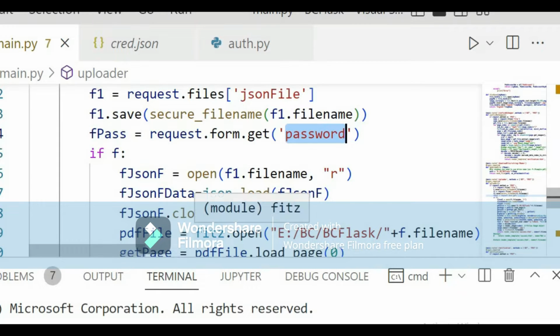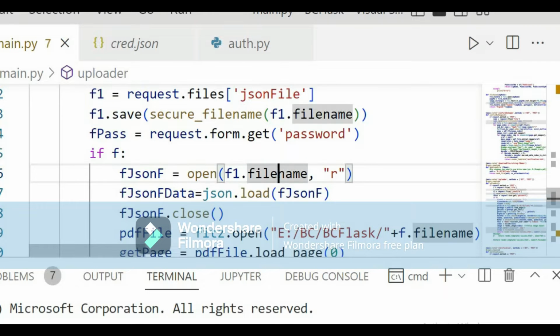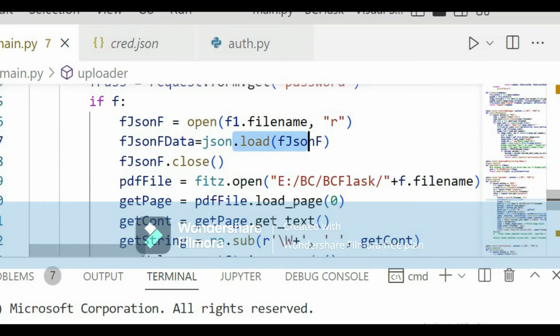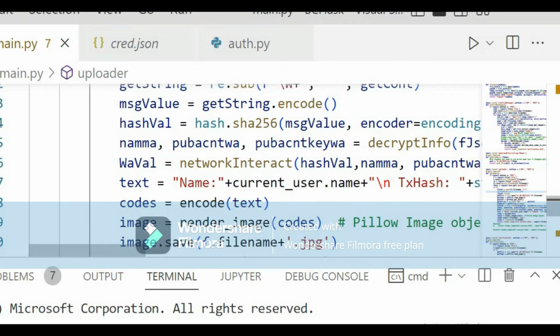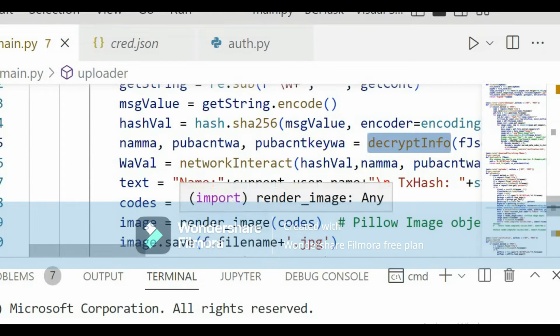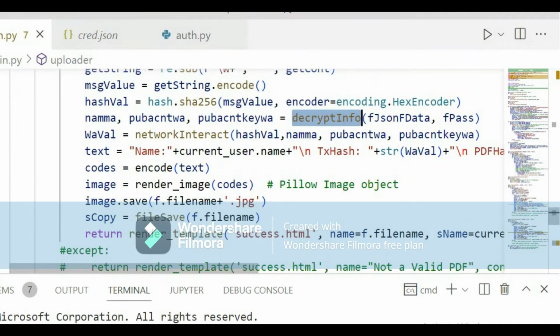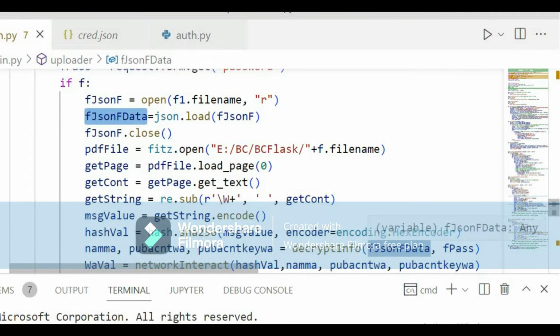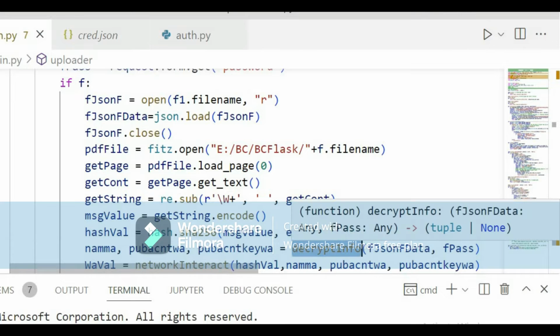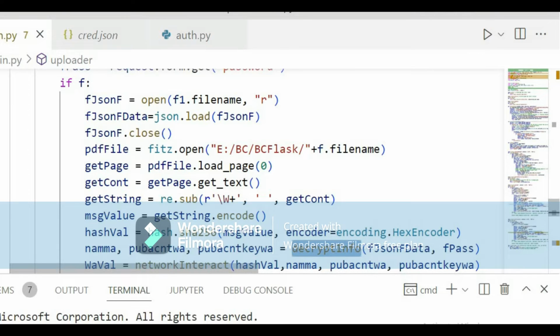If it matches, then here we see that the JSON file, f1 dot file name, is opened and loaded, and then somewhere we have called decrypt info. This particular JSON data is loaded and passed through decrypt info, which, as we said earlier, will be decrypting the three pieces of information: name, public account key, and the address.